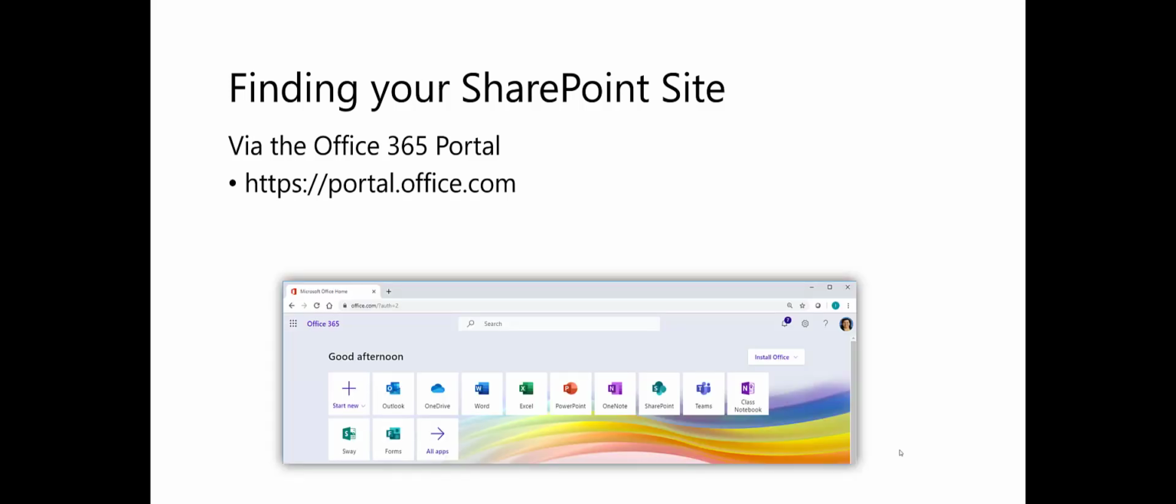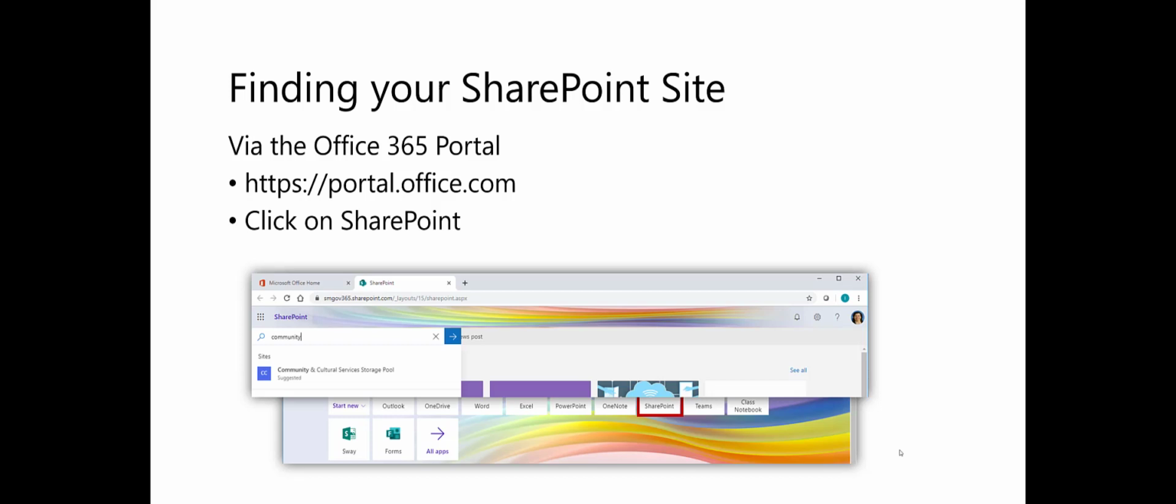So if you log in through portal.office.com, it'll put you on the Office 365 homepage. Now, depending on your account, you may see different things on this page, but you'll all see a SharePoint link. So if I click on the SharePoint button and I start typing in the name of my department, so for this example, I'm using Community and Cultural Services, as I start typing in their name, it'll give me a pick list, and when I see it appear, I can just simply click on my new SharePoint site.